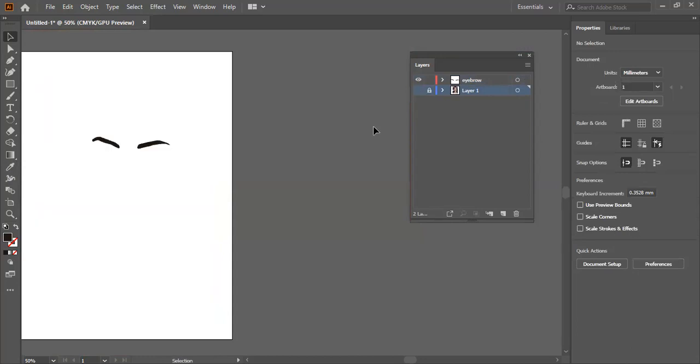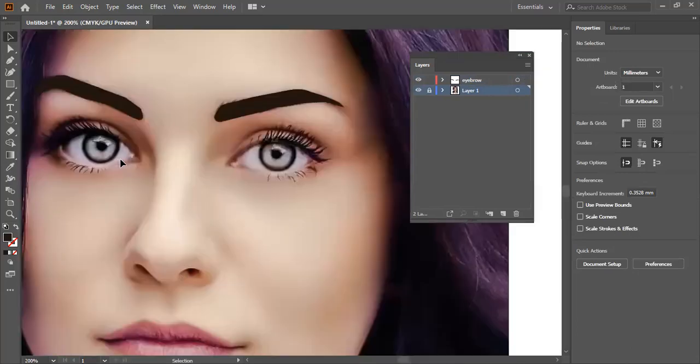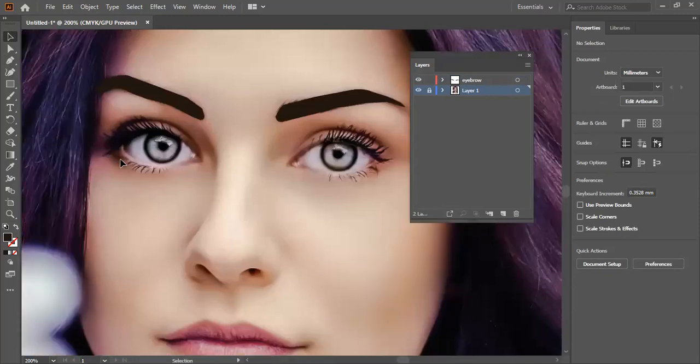So the next thing that you should be doing is you think about layer by layer. In this portion, the eye portion is the innermost. On top of that, you have the eyelash, and on top of that, you have this line.